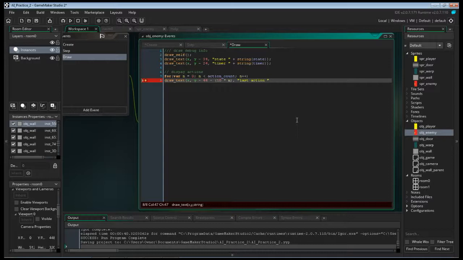And then I'm going to put a space. I'm going to say plus string, and then I want my array. So my array is called last_action, last underscore action, and then I need to put my square brackets. That tells GameMaker that this is an array. I need to make sure that my variable n is in here. This is going to be the number of the array. So for each one of these, it's going to draw a new one. And then I'm going to close that off, and then semicolon.